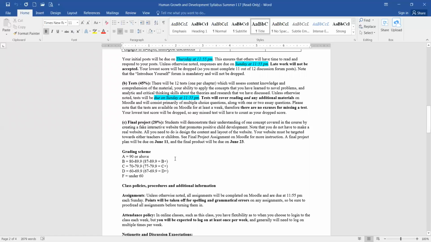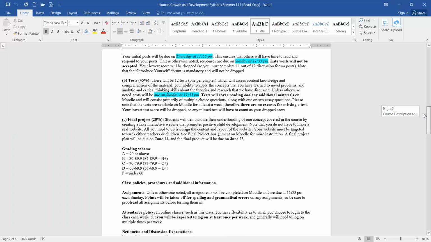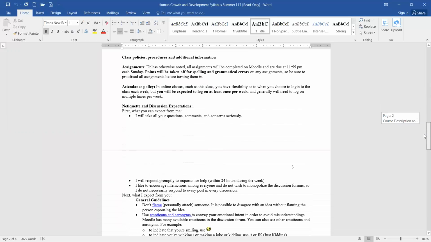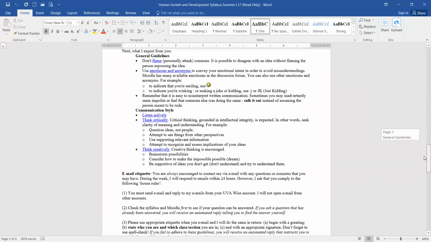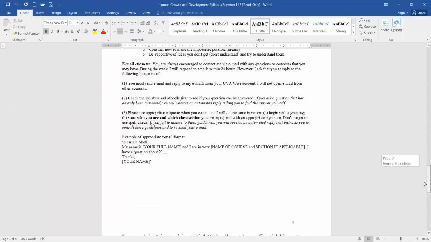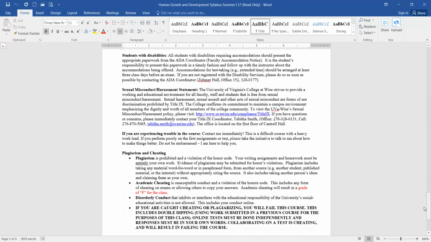And then 20% of your grade is your final project. I'll cover more of that in the coming weeks. But basically, you're going to create a fake website that promotes some kind of aspect of child development. All the details are posted under the final project on Moodle. Also, make sure to familiarize yourself with all these class policies and procedures, general online etiquette, email etiquette, some resources for you, and then very important, the information on plagiarism and cheating.